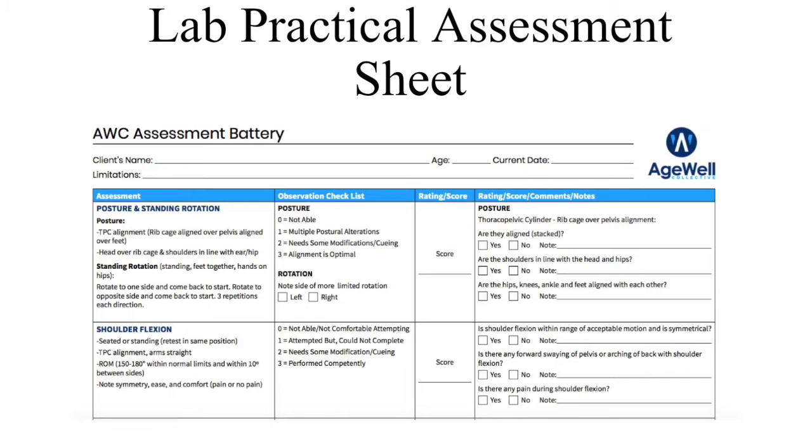So this is a blank lab practical assessment sheet, and this contains the three assessments that we'll be doing today. It is the posture assessment, standing rotation assessment, and the shoulder flexion assessment. These are the criteria for how to do these assessments, as well as the scores, the rating, and the comments and notes. Towards the end of the video, I will be interpreting results from a filled out lab practical assessment sheet.